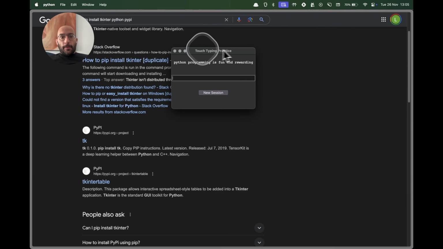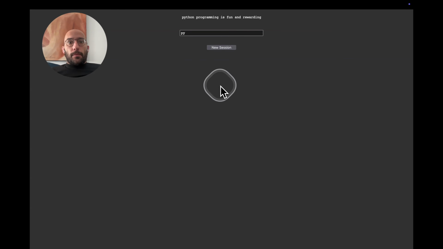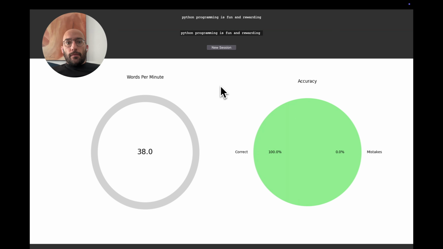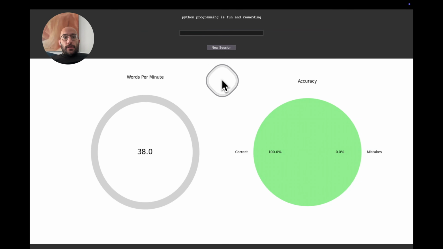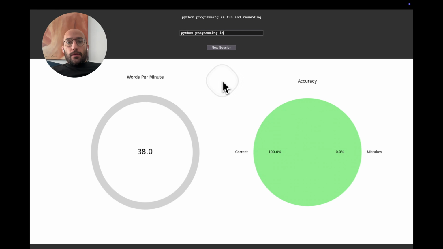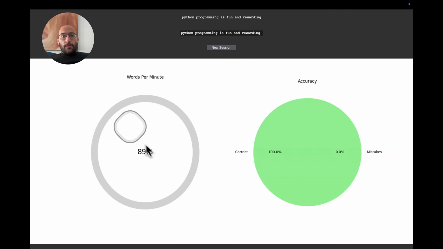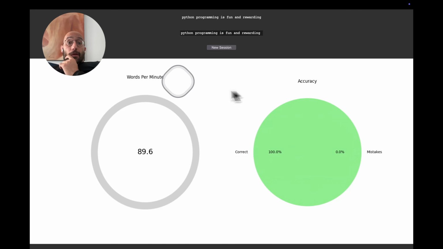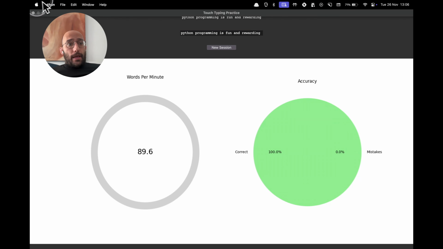Now I have my touch typing app here. Let's see if I can make it bigger. Okay. So, Python programming is fun and rewarding. All right, that's pretty interesting. Words per minute, 38. Okay, that's not a very good performance. So let's say new session. Python programming is fun and rewarding. Okay, now much faster words per minute. Accuracy. Now, this is great, but this is not what I had in mind before.